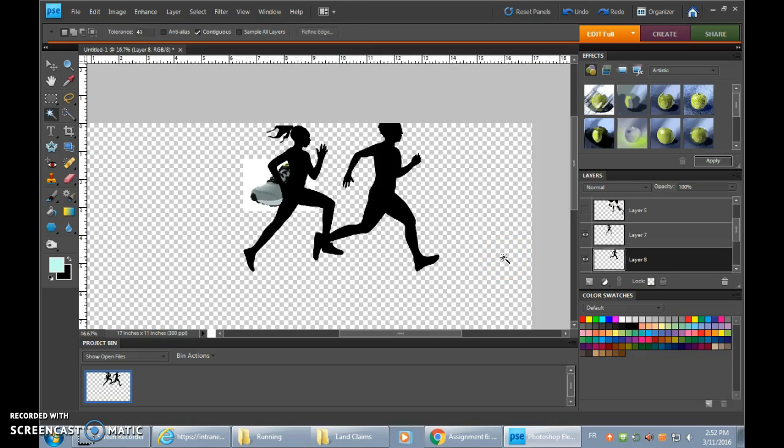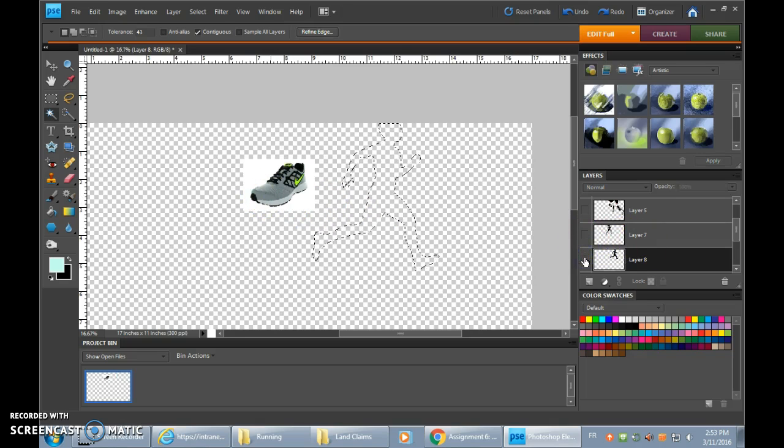Now the reason I'm showing you this is so that you can get used to using this magic wand tool to highlight large areas of similar pixel images and or areas in an image. So if we, let's just turn the visibility off of these layers, Control D to deselect. Let's look at this shoe.